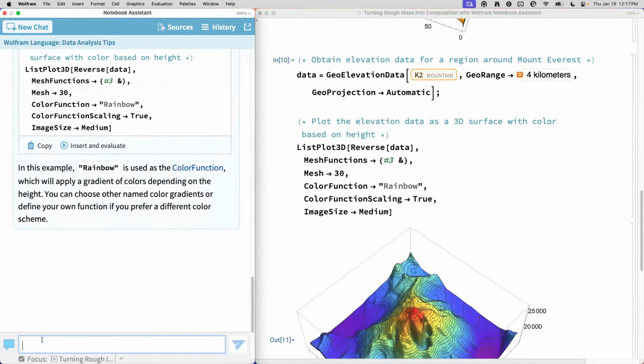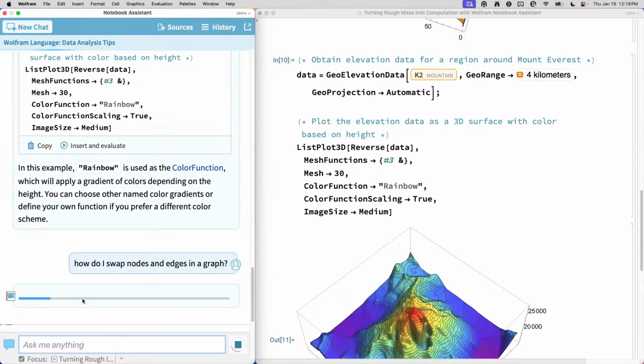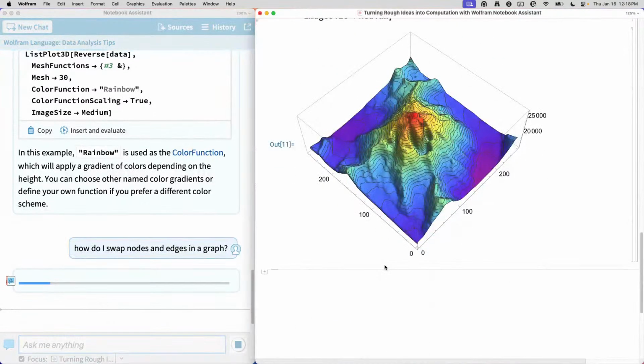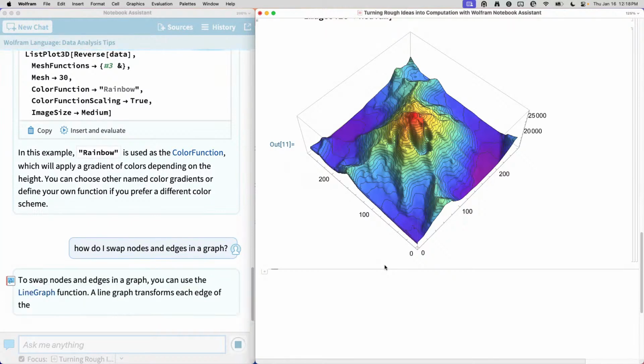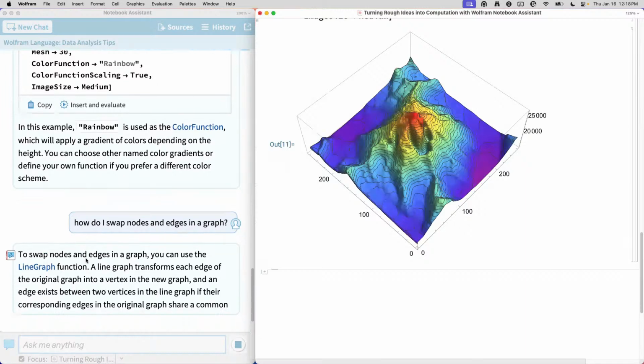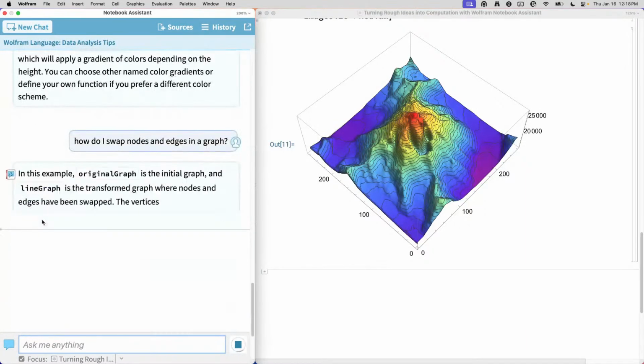We can maybe take a step back and do something a little simpler. Maybe you were working with some graphs, not graphs in the sense of plots of a function, but graphs in the sense of a network. So maybe I have a graph and I want to swap the nodes and edges. I can just ask about it. Okay, so it suggests using the line graph function. And then it comes up with some example code.